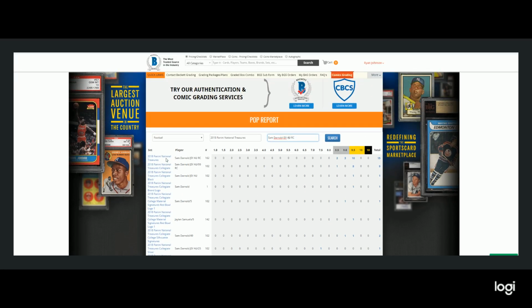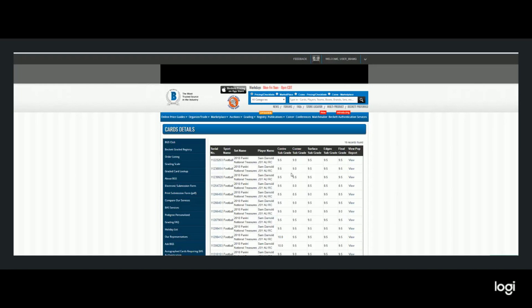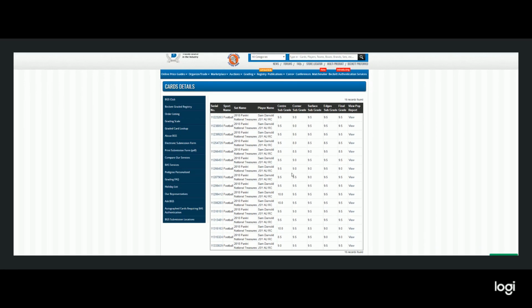All you have to do is this, and this will tell you how many are graded 8.5s, how many are graded 9s, how many are graded 9.5s, how many are graded 10s, how many black labels there are. It says there's 15 total of this card graded, 10 of them are 9.5. So I click on the card, and then this screen pops up. Typically, these are in chronological order. This is not always the case, and I'll try to find an example where I can show you this.